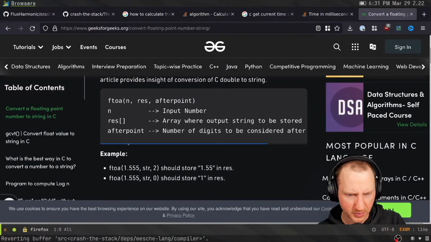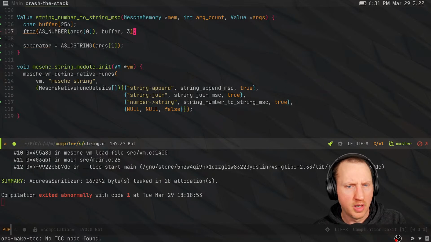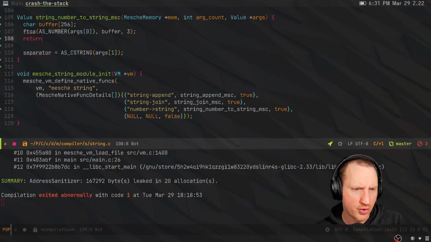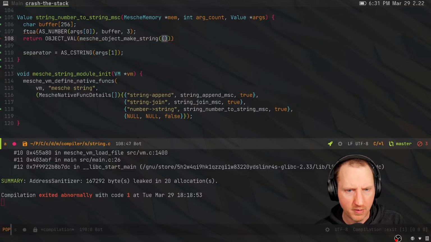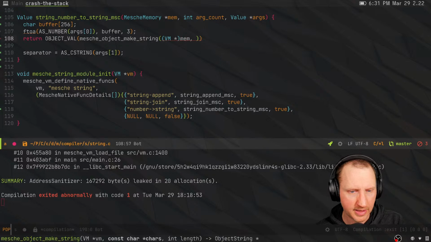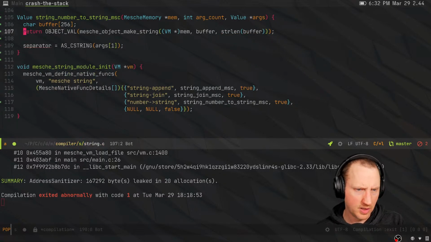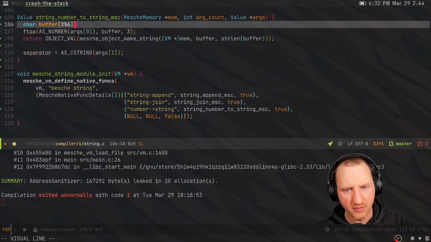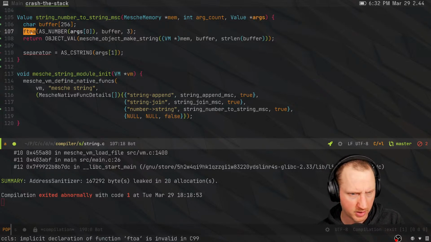After point. Okay, so it's just a digit or a number. I'll put 3 here. All right, so that's good enough. And then I can return as... No. Object val, mesh, object, make, string, VM star, mem. Need to clean that part up for sure. Then buffer, and then string length of buffer. And, whoop. And we don't really care about what happens with this buffer because object make string is going to copy to its own allocated string information.